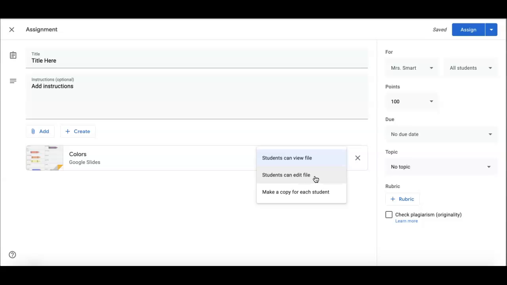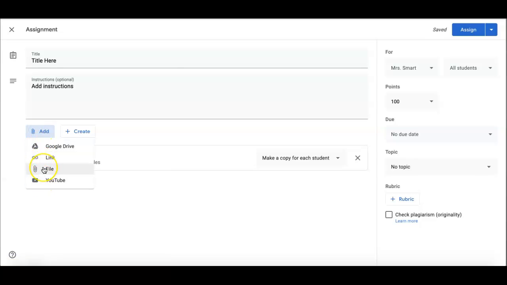If you want each student to have their own copy to make changes to, you're going to want to choose Make a Copy for each student. When you choose that, when the student on their end opens up the assignment, it'll make a copy of this assignment for them, and it will even title it with their name. So to do the same process, if there's any other files or things that you need to add to this assignment, you can add as many as you need.